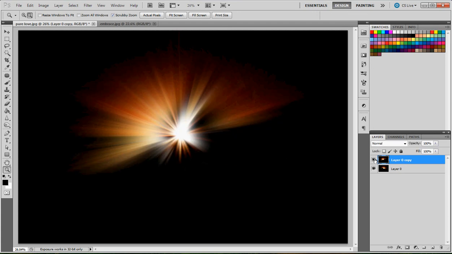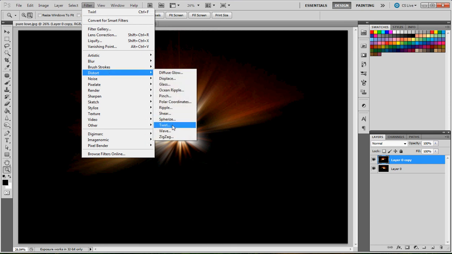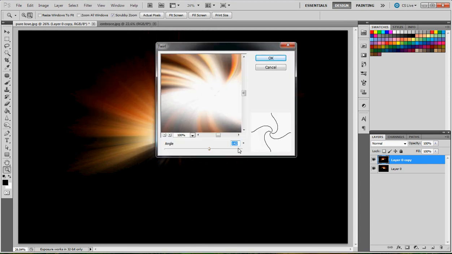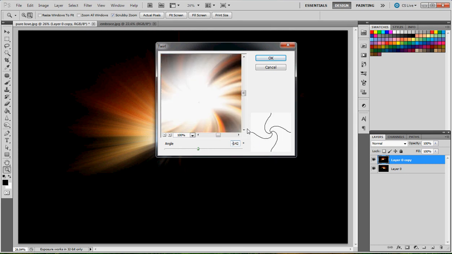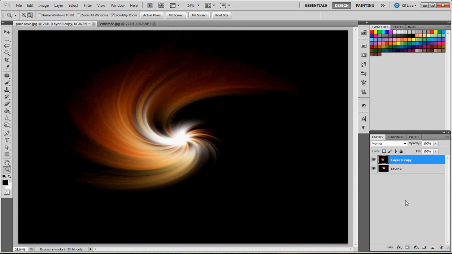Okay, once you get your first layer twirled, go back up to your top layer, click on the little eyeball to bring it back so you can see it again. Filter, Distort, Twirl. Now this time you want to have it go the other way. So basically what you can just do is put a minus in front of the number, and that just twirls it the opposite direction. The same number of degrees, just the opposite direction. So that twirls it that way.